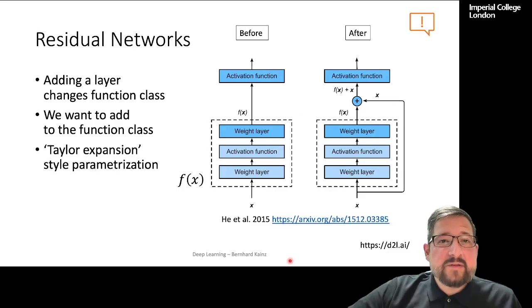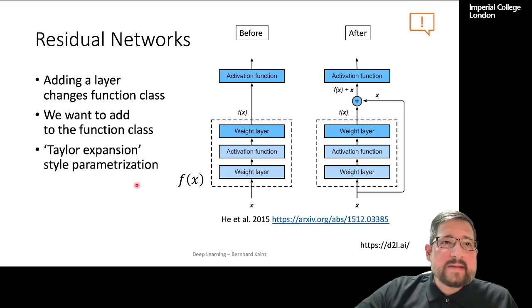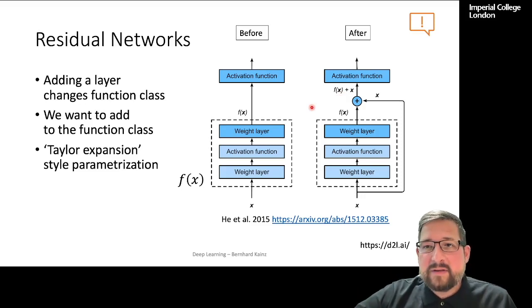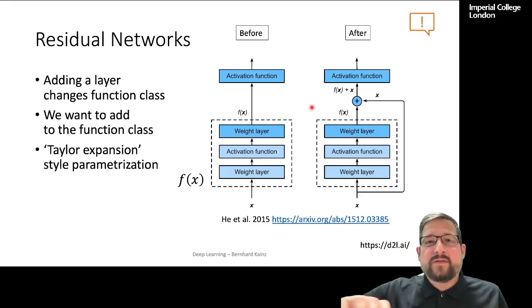The ingenious innovation of ResNet came from He et al. in 2015. Instead of parameterizing around a zero function, f of x equals 0, ResNet parameterizes around the identity function, f of x equals x. This shift is incredibly insightful because when all parameters are 0, adding the input to the output results in the simplest function, which is the identity function. You can think of this approach as akin to a Taylor series expansion, but for neural networks.